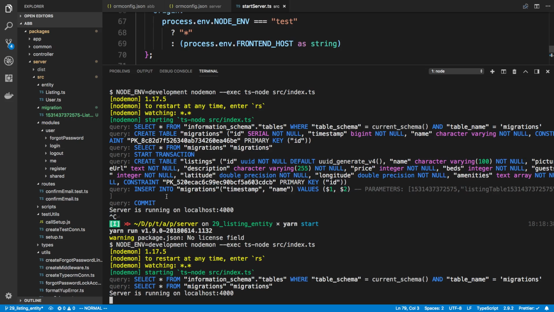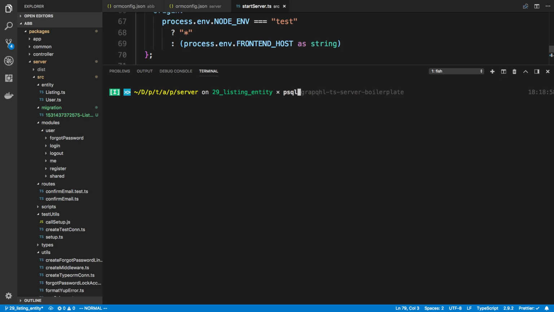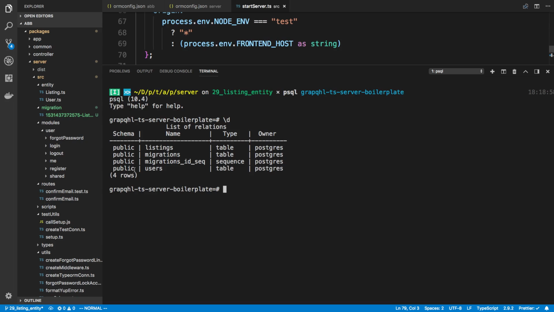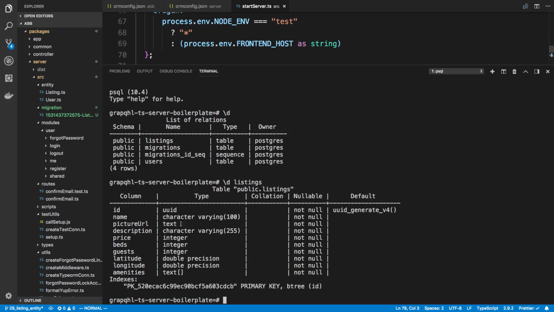And so let's take a look at how it knows that the migration has been run. And you can see right here it's saying select from migrations. So we're going to see what that is. So again, open up our database, and if I do \d now, you should see the listing table along with two migration tables. So if I do \d on listing, you can see, and it should have all the columns that we specified in our entity over there.